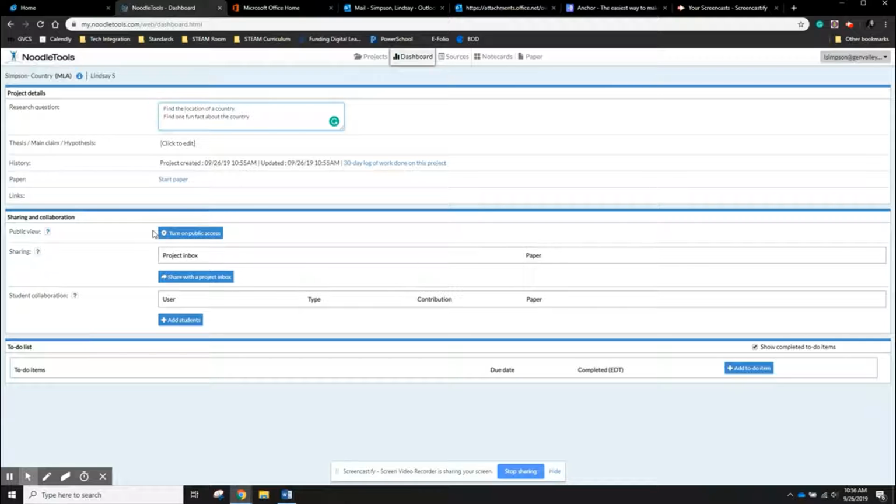I can edit the public access for my paper for collaboration. If I'm working in a group or with the partners to write this paper, I can turn on sharing. And I can also share this with my teacher. So under sharing and collaborations, you can share it with your teacher and you can share it with a peer who you might be working with.